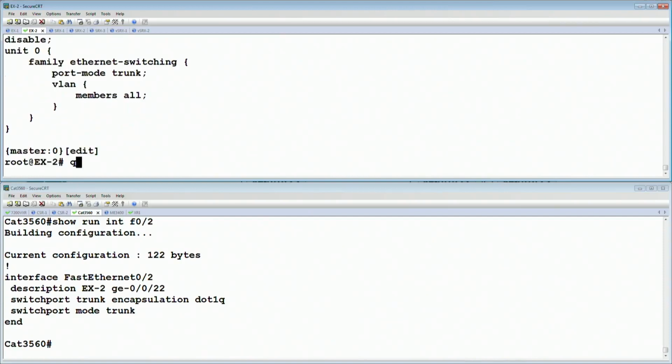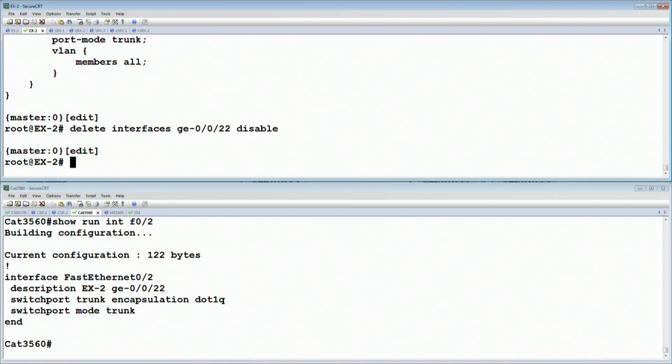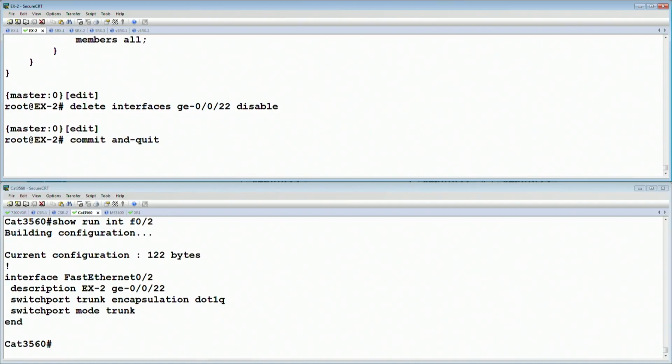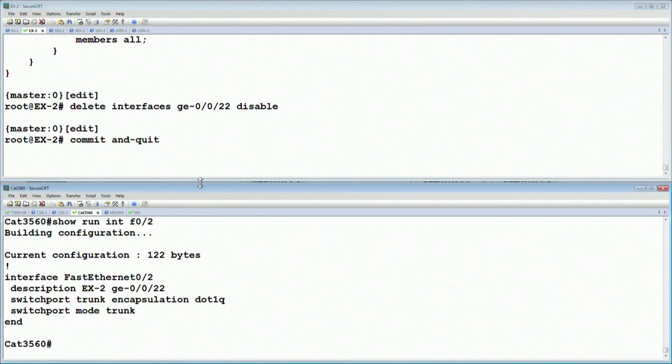So if I wanted to enable the interface, I would set interface ge-0/0/22, actually not set, excuse me, delete the interface disable. Okay, that's going to activate the interface. Then we'll commit and quit. Once the link comes up, we should see on the Catalyst side that we get a log message, a syslog message that the interface is going to come into the up state.